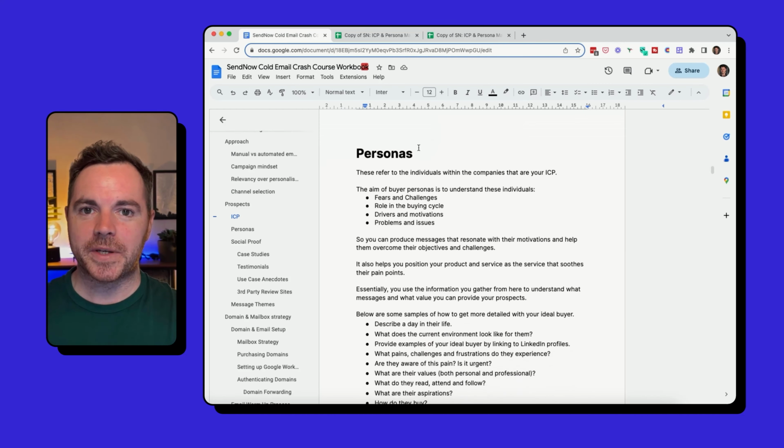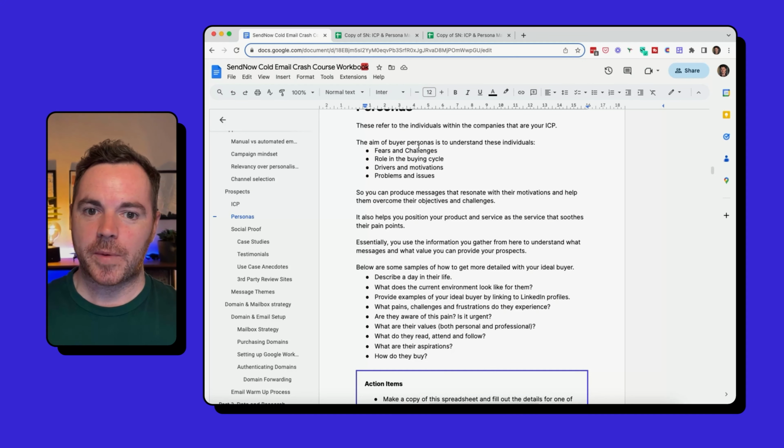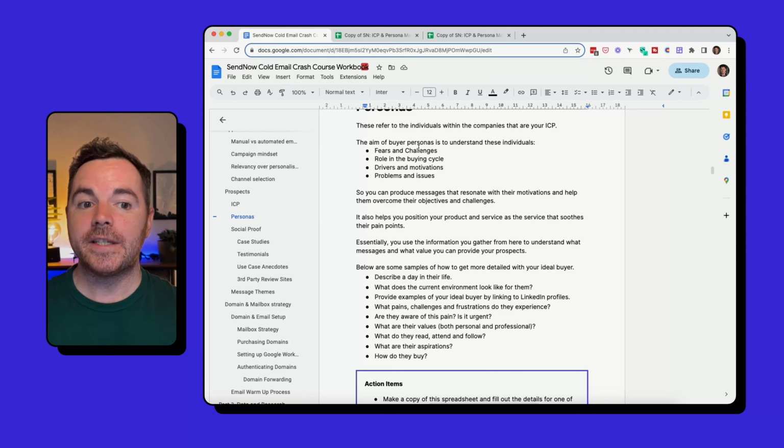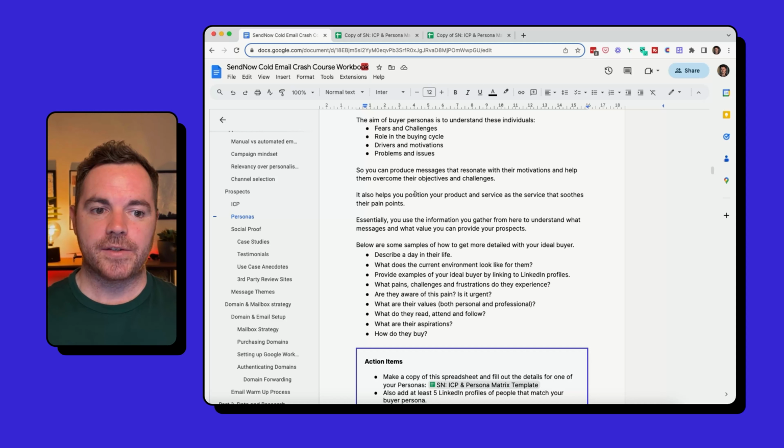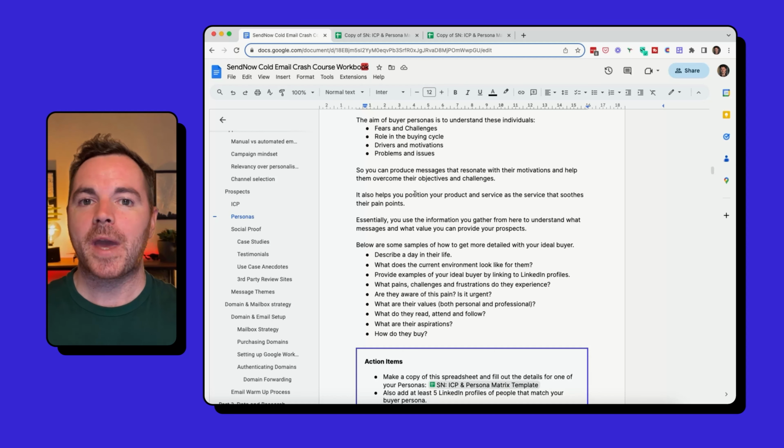So we've covered the companies, the ICPs. Now we're going to talk about the personas, and the personas really mean the individuals that work in the ICP. The aim of understanding your buyer personas is to really understand these individuals and understand their fears and challenges, their roles in the buying cycle, their drivers and motivations, and the problems and issues that they have. This helps you produce messages which are super relevant to their problems and their motivations. It also helps you position your product and service as the painkiller to the pain that they're feeling at the moment.